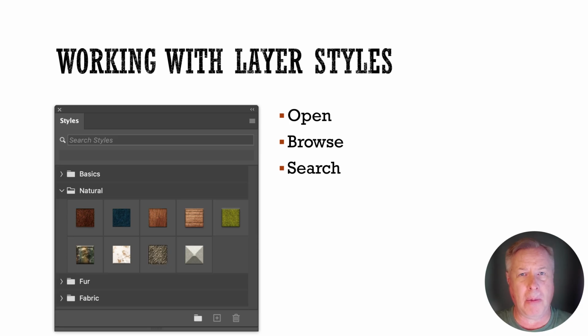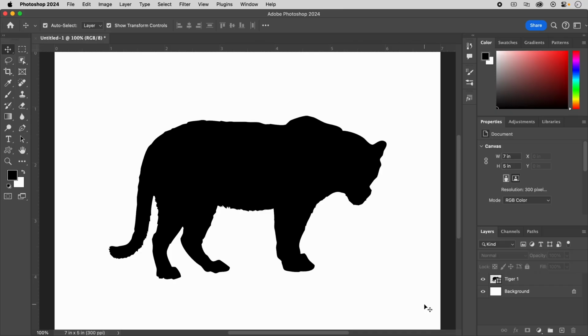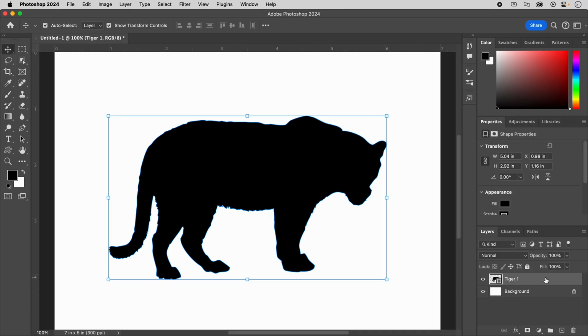There are two primary ways of working with layer styles. One is by opening the panel and going to Window, Styles. This is how you can access some presets. If you click on one of them, the style will be applied to the active layer in the Layers panel. Once again, there are folders and a search bar for finding the preset you want. So to apply a layer style, well, first you have to have a layer selected. So click on a layer.